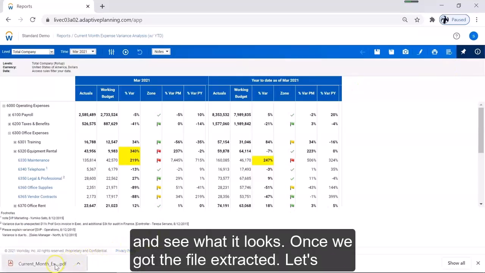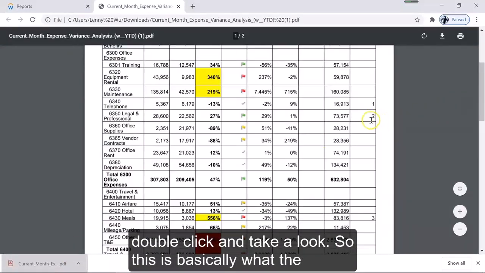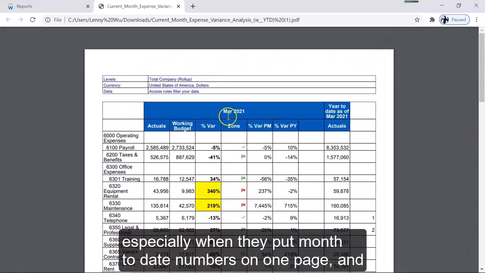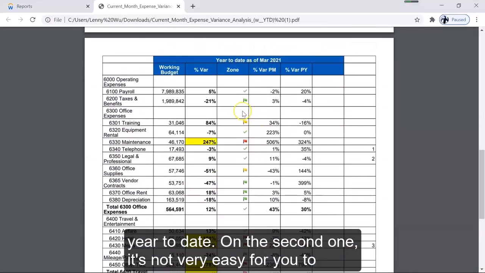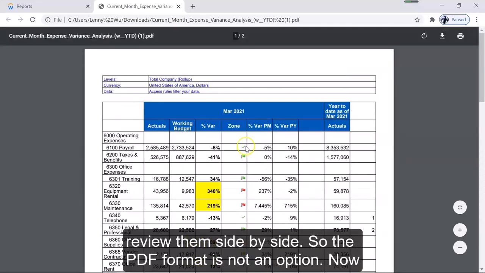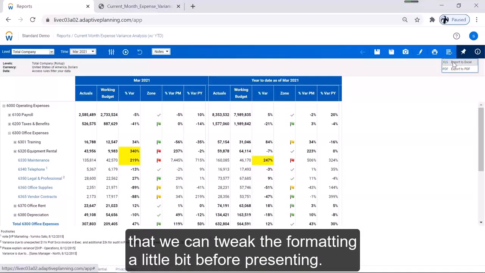Once we get the file extracted, let's double click and take a look. So this is basically what the report looks like. I would say the reporting is not that great, especially when they put month-to-date numbers on one page and year-to-date on the second one. It's not very easy for you to review them side by side. So the PDF format is not an option.